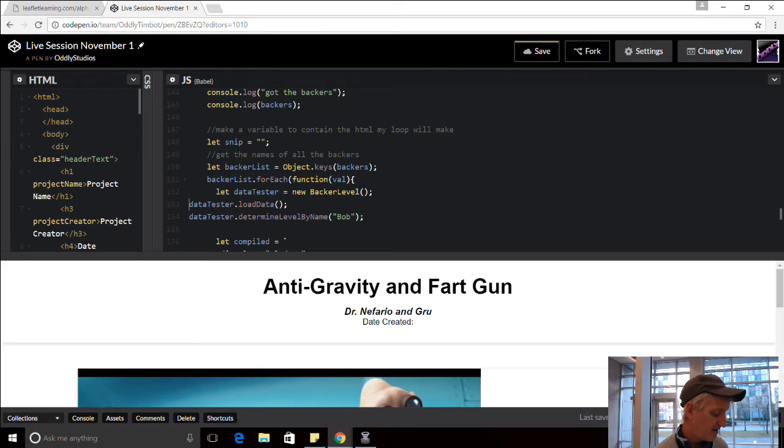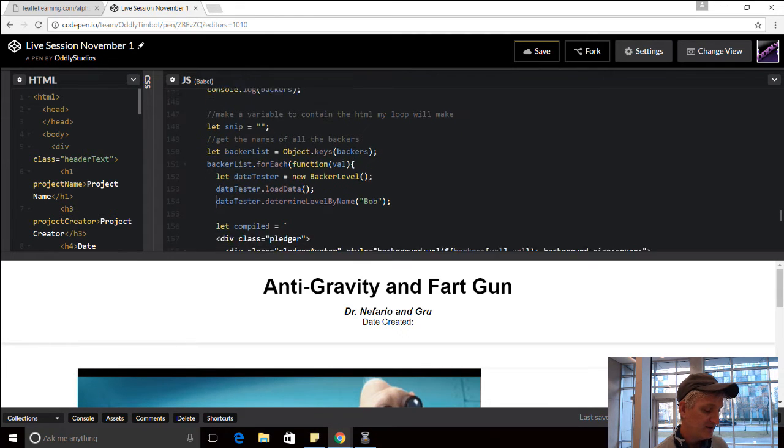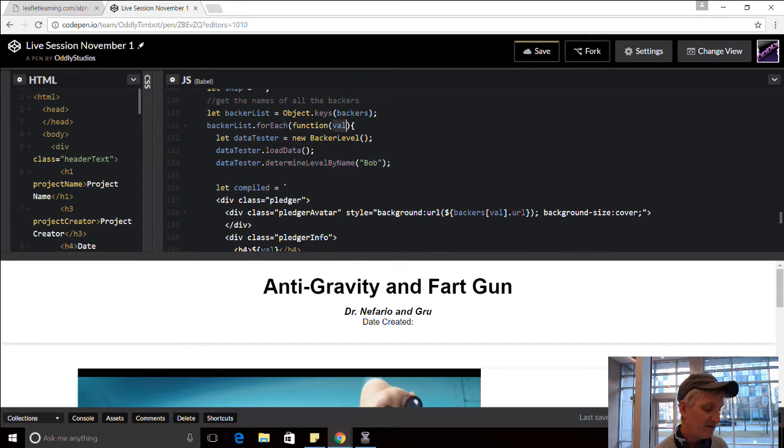But as it is right now, it's only going to set the level for Bob, right? But we saw previously that val in this loop is the name of the user. So let's get rid of this hard-coded Bob, and let's change that, not val, to val. There we go.